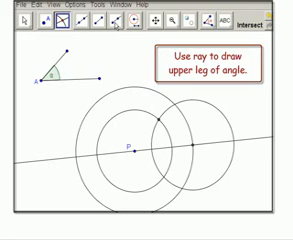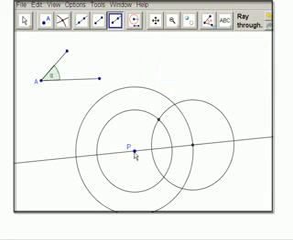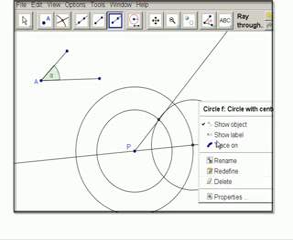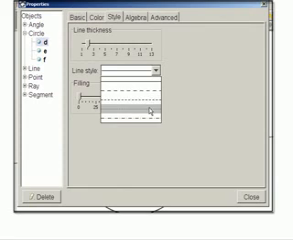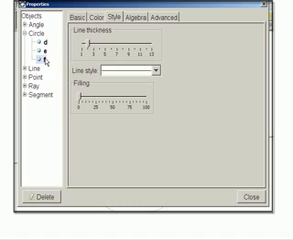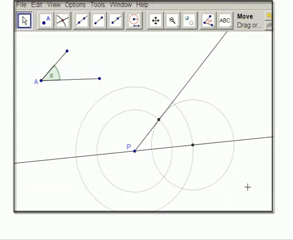So we get our ray tool and draw the upper leg of the angle. This angle is the same as this angle. So let's make our circles a little lighter, and then we'll come in and draw an angle decoration. Right click, Properties, these are all our circles, dotted, dotted, dotted. Let's see. Oh yeah, much easier to see.